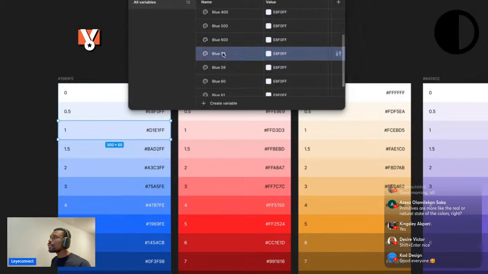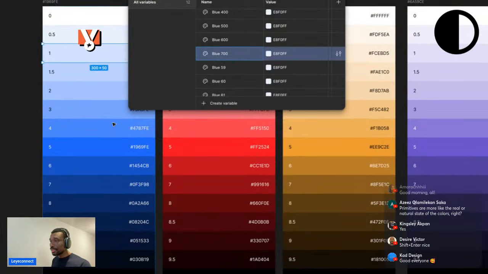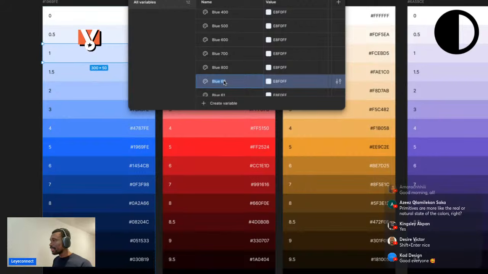600. Even if you will not use it, just have it. 700. Have it up until your 800 or 850, depending on your use case. But most times for me, 800 is enough. You can do 850 too. I honestly don't mind, as long as your use case permits.